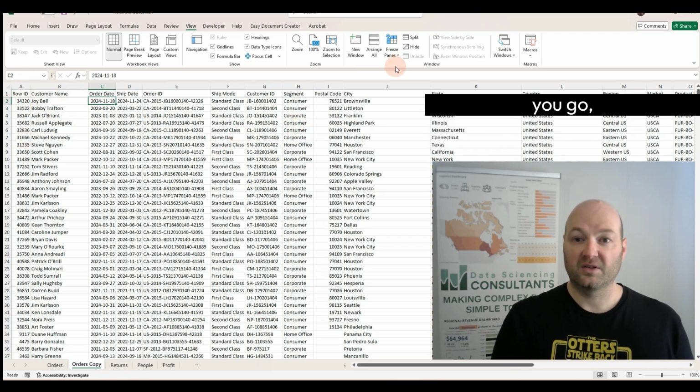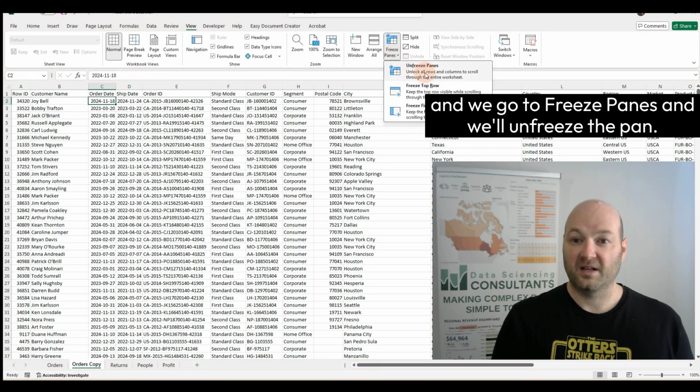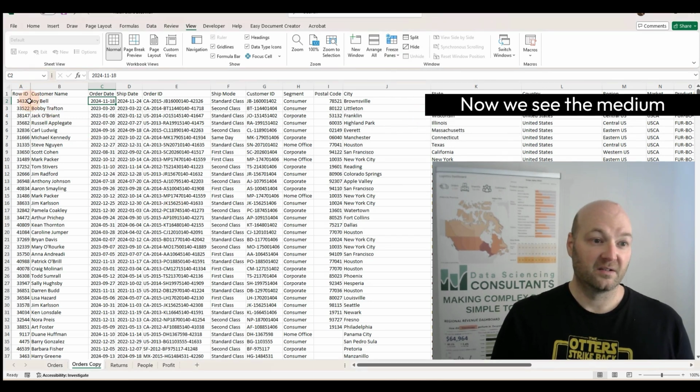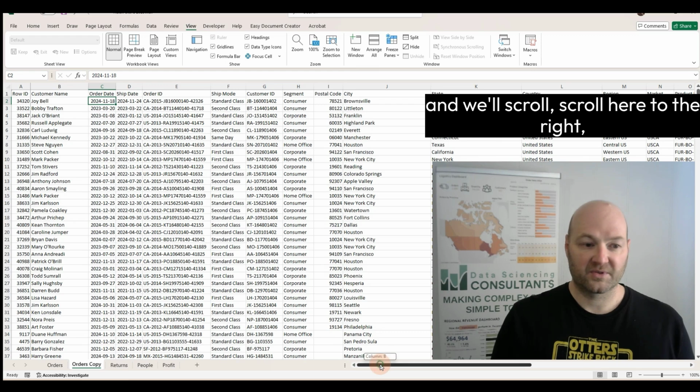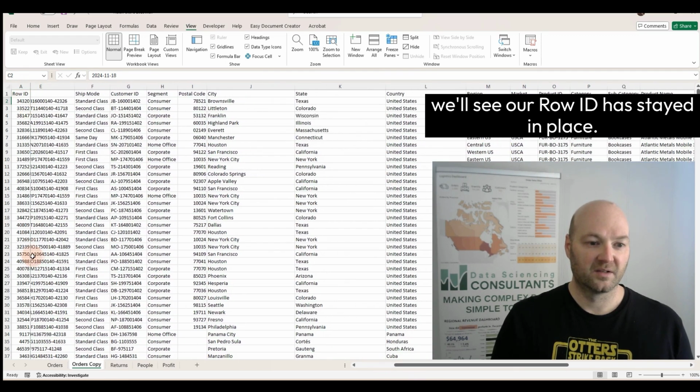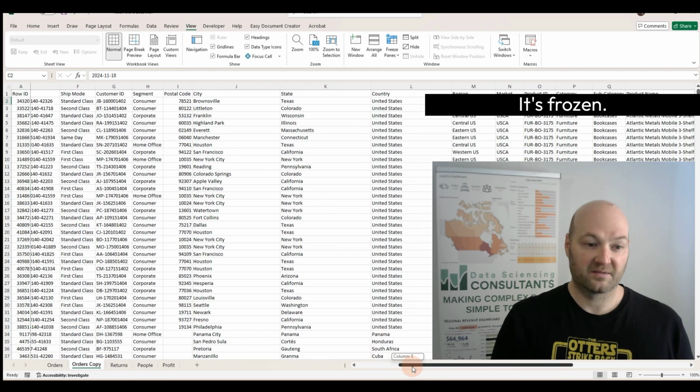So similarly, we're still under View, and we go to Freeze Panes, and we'll unfreeze the pane. Now we click Freeze First Column. Now we see the medium gray line here, and when we scroll here to the right, we'll see our row ID has stayed in place. It's frozen.